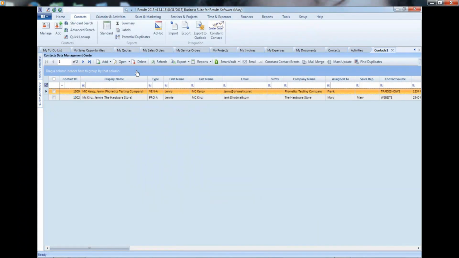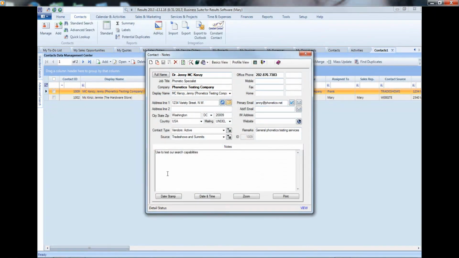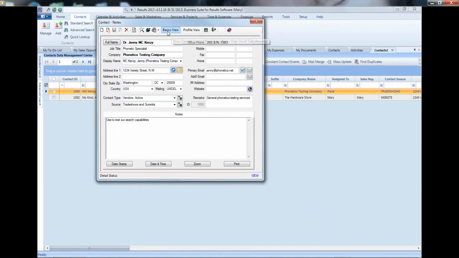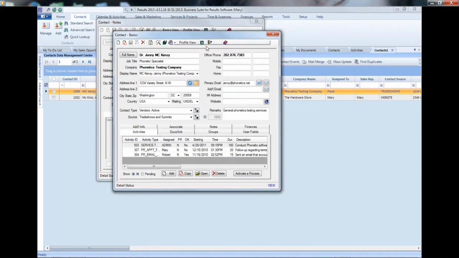So Results has really 3 different views in which you can work with the data. You can come in and look at the contact record with just the notes, so no additional tabs are open. This is called a notes view. And notice instantly there, understanding that sometimes you want to see a little bit more, we let you jump to something called the basic view directly from here.